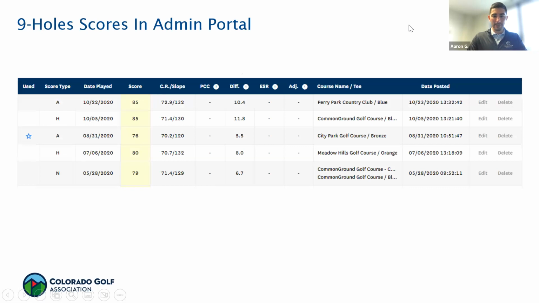Okay, 9-hole scores. Here's an example of what the admin looks like. I mentioned this earlier, but score type has its own column as well. You'll see A for away, H for home, and N for a combined 9. When there is a combined 9-hole score, you'll see the differential, and you'll also see the 2 courses that combine to give us this differential. And because you have access to the backside of GIN, if you click edit, you can go into each score itself and see the 2 scores that combine. And if you need to edit one, you can do so as well. Okay.